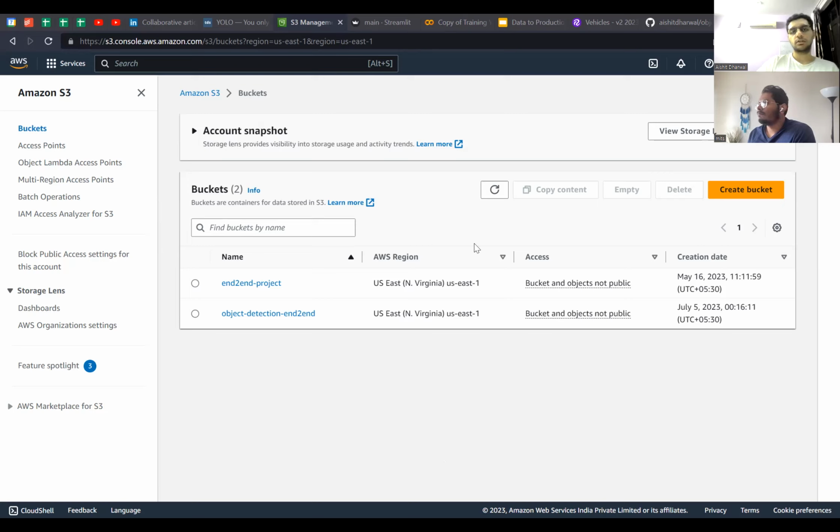So what is S3? S3 stands for Simple Storage Service. So you know Google Drive, right? It is a cloud server where you can store some files. So S3 is a similar service, where you can store your data.